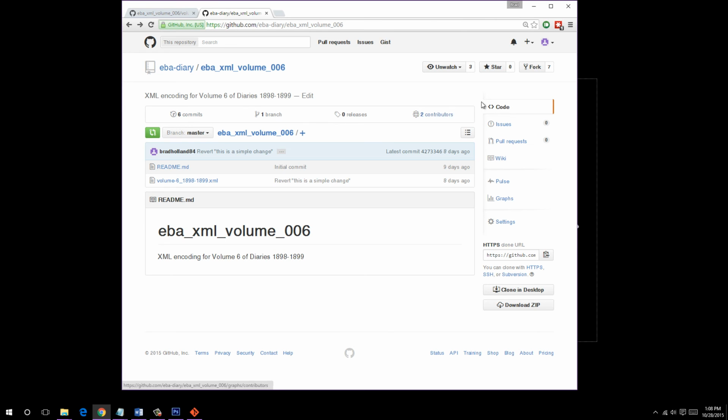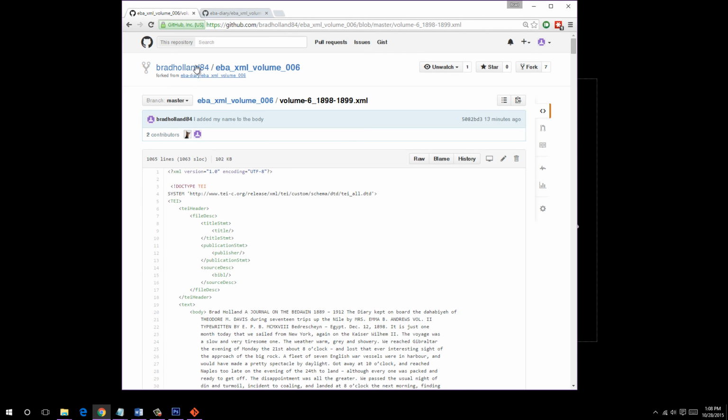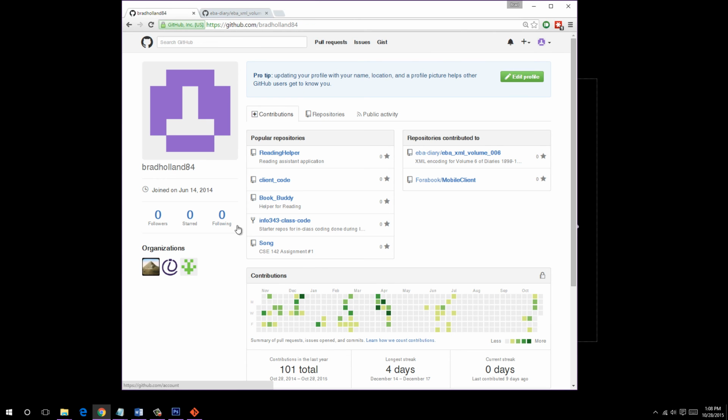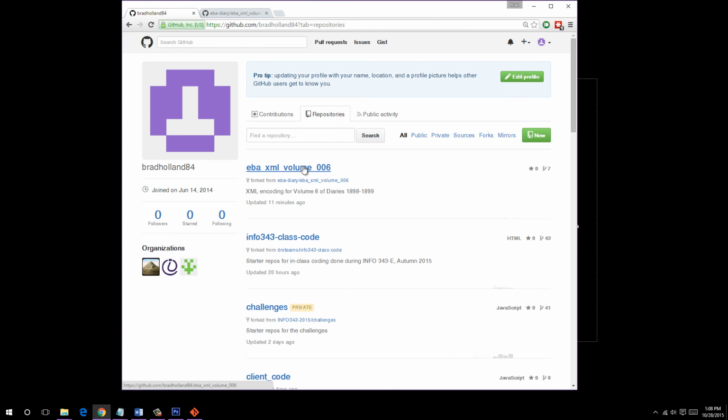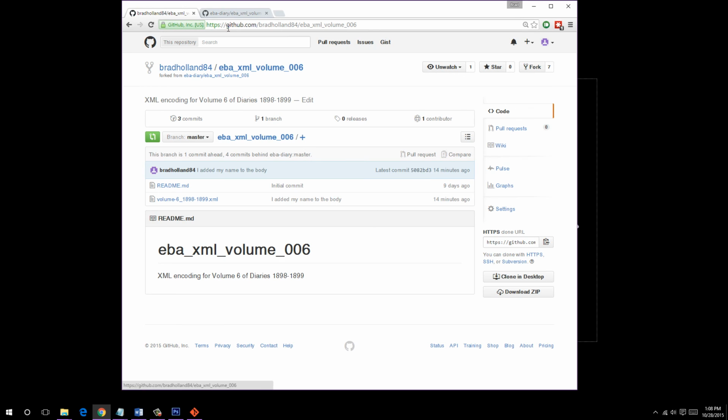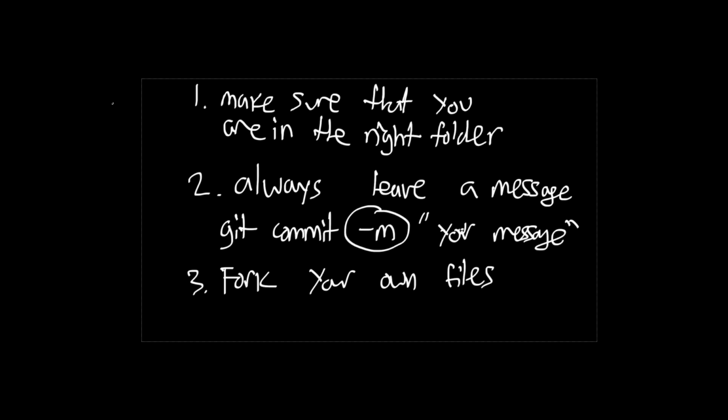And so if you forget to fork the files into your own account, you won't be able to push them back up to the cloud and see your changes publicly on your own account. And your repository will never be there, like it is in my account. So remember, always fork and then clone. And then make changes, make sure that you're in the right folder, commit, leave a message, and push them back up to the cloud.